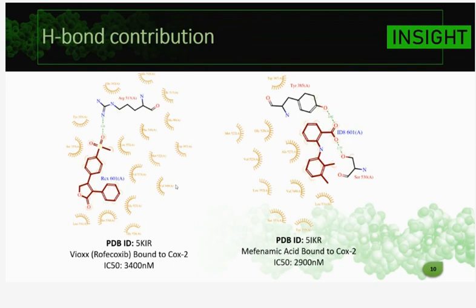It compares two drugs: rofecoxib, with Vioxx as a brand name, and mefenamic acid, which is part of many anti-inflammatory drugs. Both molecules are bound to the same target, cyclooxygenase 2 or COX-2, the enzyme in our body which produces certain prostaglandins. The molecule on the left, rofecoxib, makes one hydrogen bond with the target, arginine 513 of the protein. Mefenamic acid makes two hydrogen bonds, with two amino acids, tyrosine 385 and serine 530.